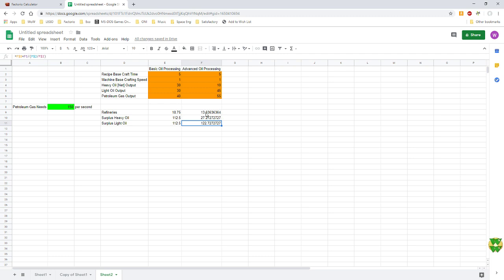That's all well and good, except that now we have the ability to do cracking. So let's look at the recipe for oil cracking. Pulled this from my notes so we don't have to watch me type it anymore. Heavy oil cracking takes 2 seconds. It has an input of 40 heavy oil and an output of 30 light oil. Light oil cracking takes 2 seconds. Has an input of 30 light oil and an output of 20 petroleum gas.